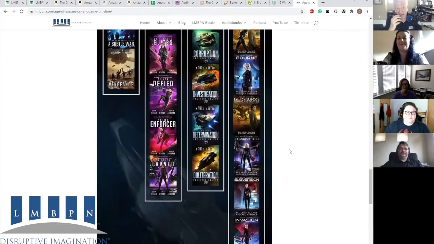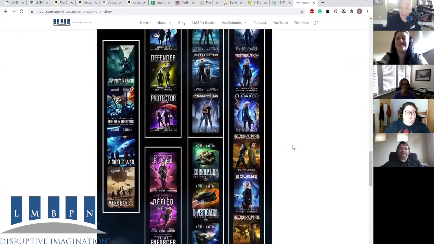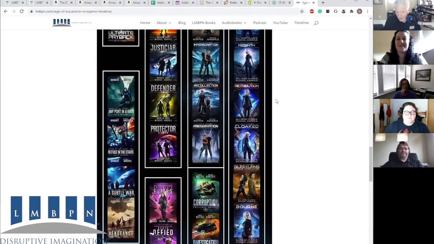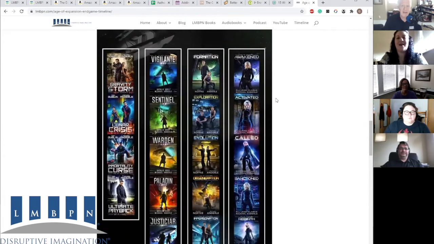But each of these series found their own audience, some of which were Kurtherian Gambit readers, and some of which came to the Kurtherian Gambit through these series. So people would read, for example, Rebirth, or scroll up to the top of that section. What's the first book in the Awakened? And go, oh, this is great, and this actually came from another universe. So people would come to the Kurtherian Gambit through books like Awakened and Formation and Vigilante and Gravity Storm.